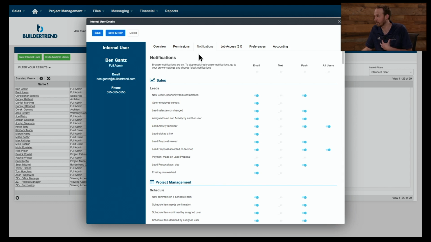Taylor, which notification do you like the most? Hands down, the push notifications. Yep, we're on the same page.